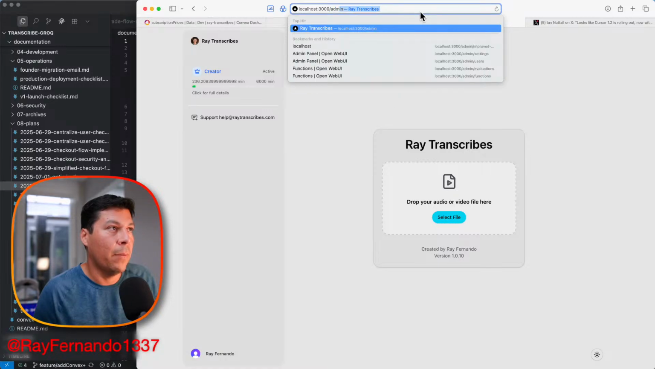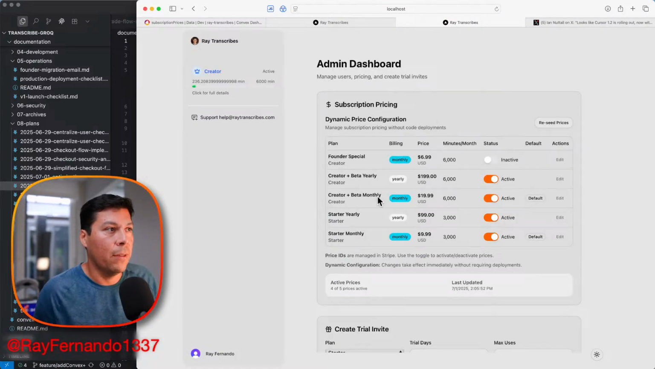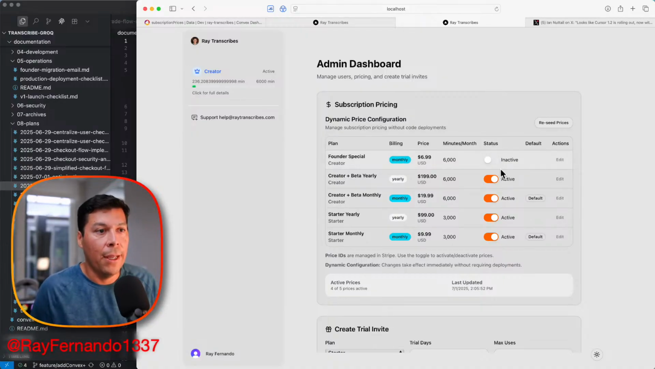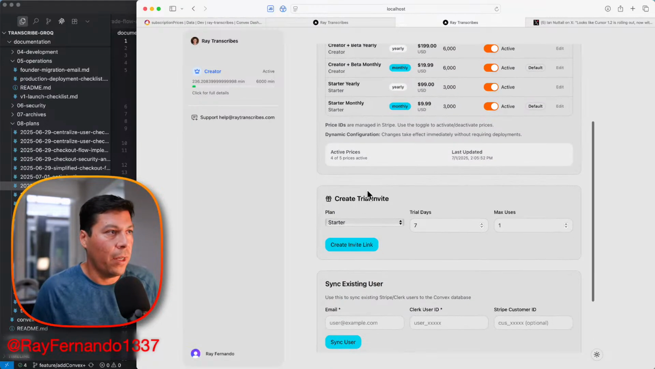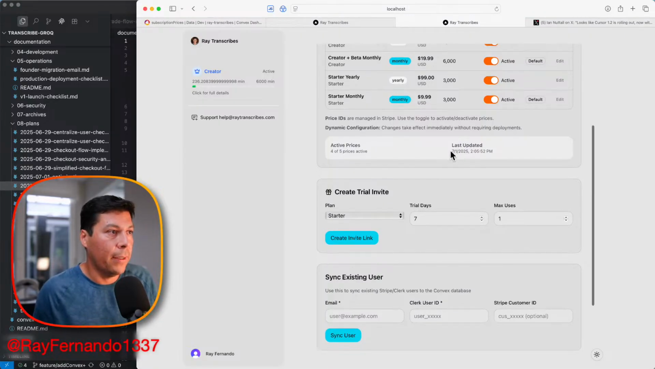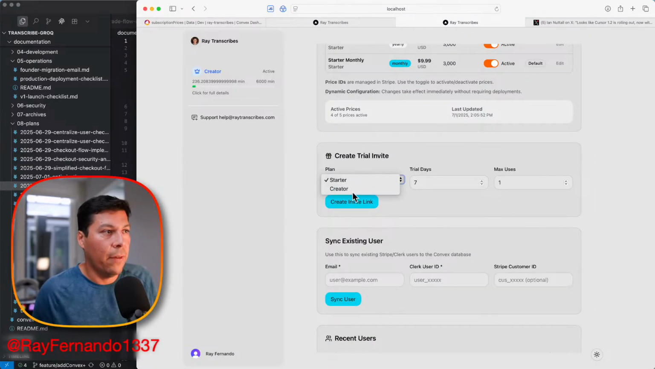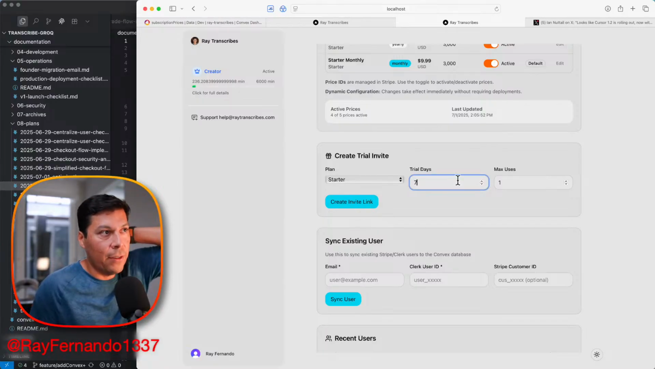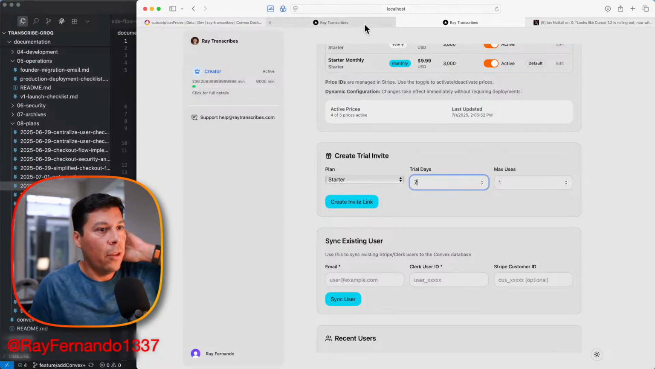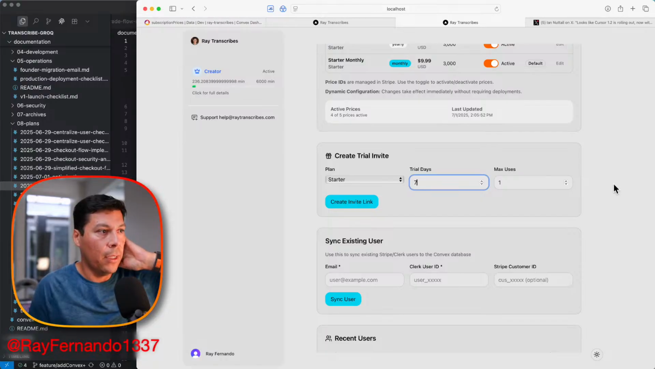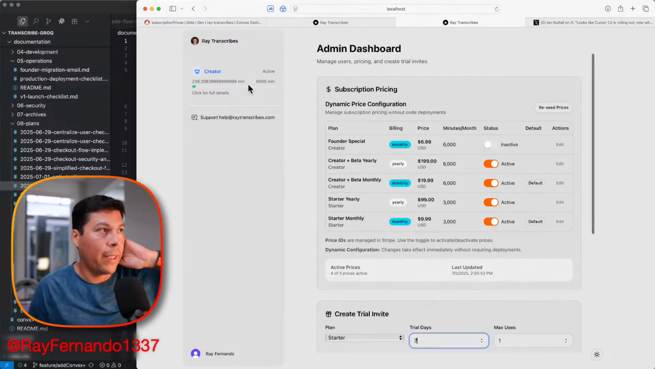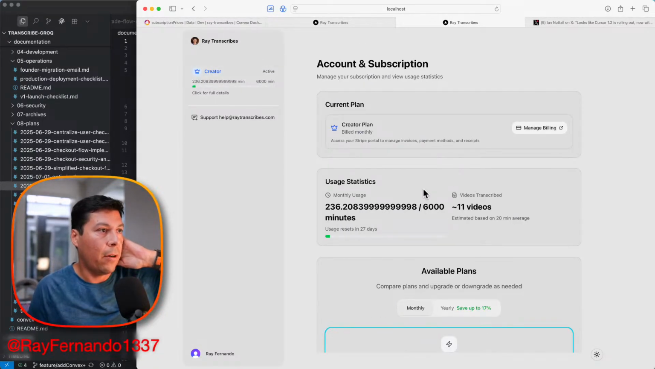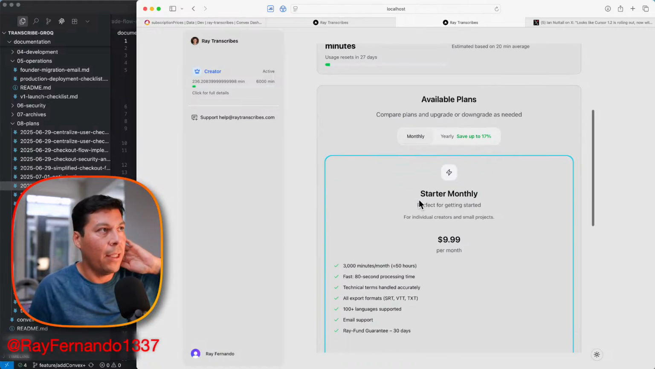So if I go to admin, I'll show you really quick what this looks like. This is my admin UI. These are the current plans. This is being pulled from my database and it's displayed on the front end. I'm using Stripe for all the billing things. And then I can create a trial invite for any one of my plans, including the days, and create an invite link. When people get this invite link, they'll be able to create an account and log in and use my app as they are in any one of these plans and so forth. That'd be really cool.